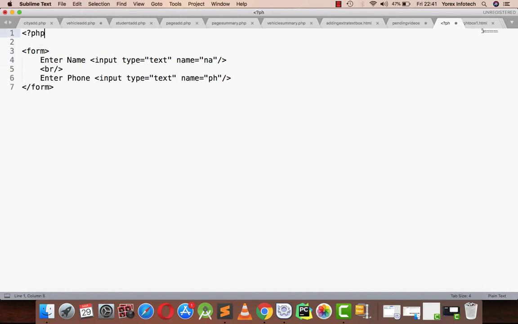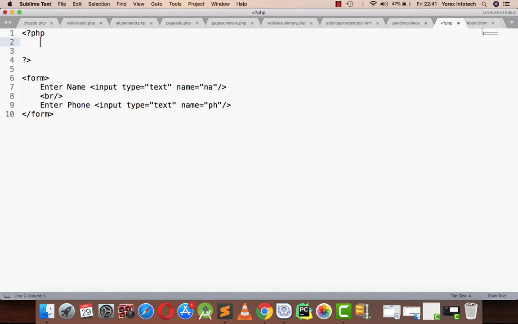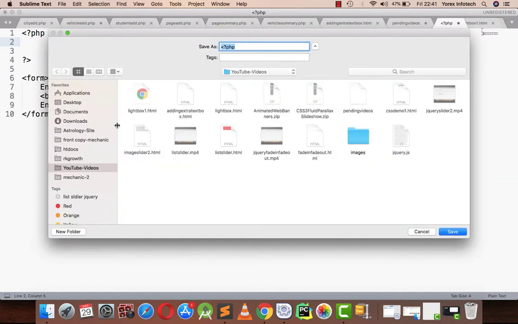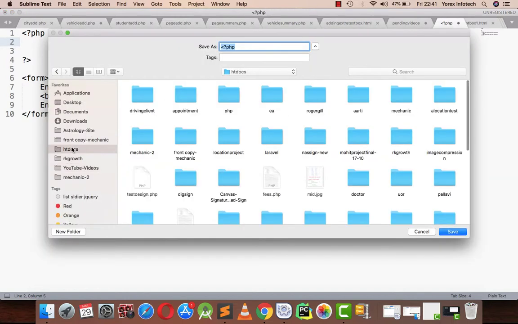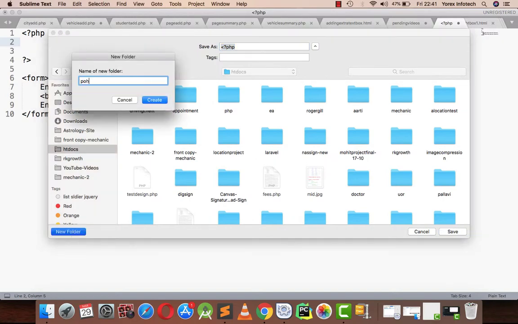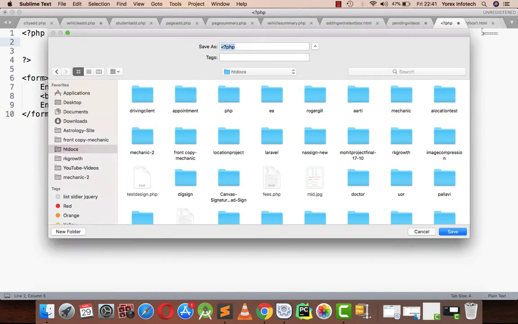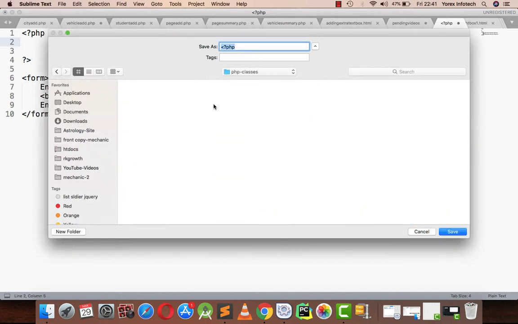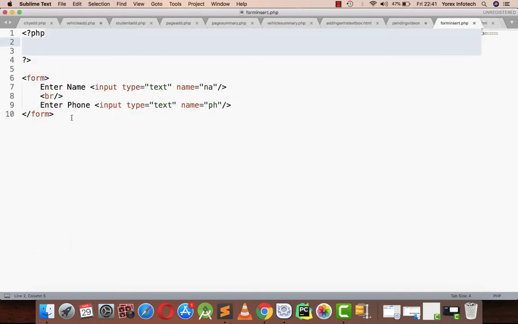So here I am going to write my PHP code. First of all I have to save this as new folder, PHP classes. So form insert.php, I will be giving its name.